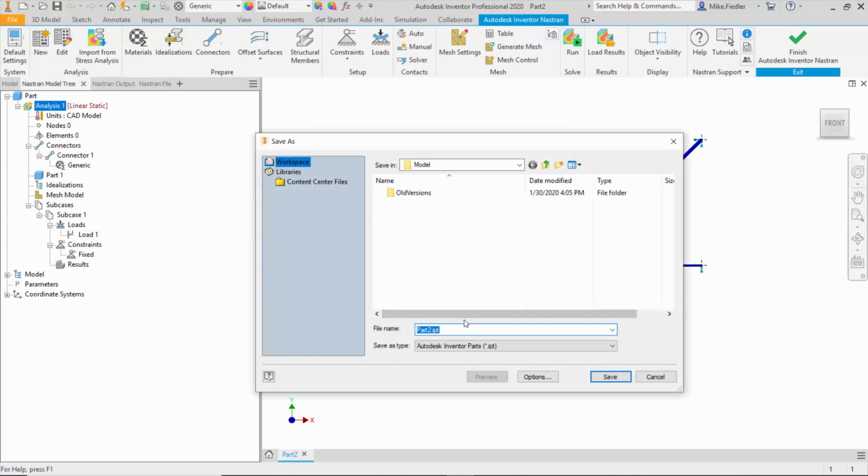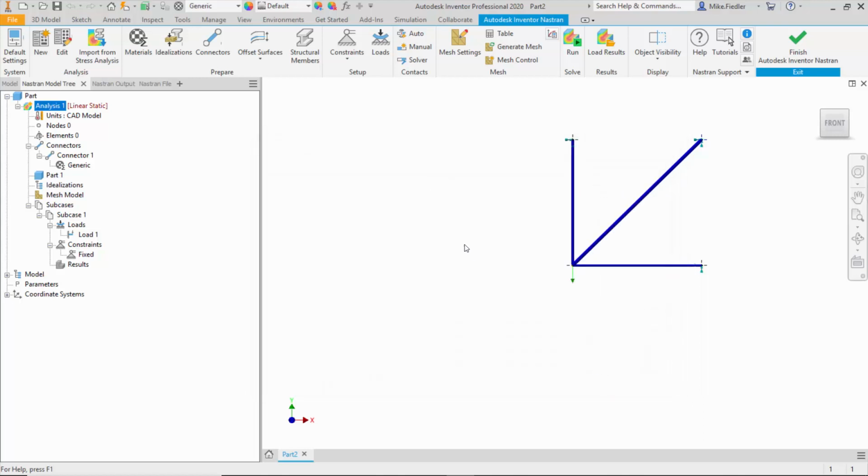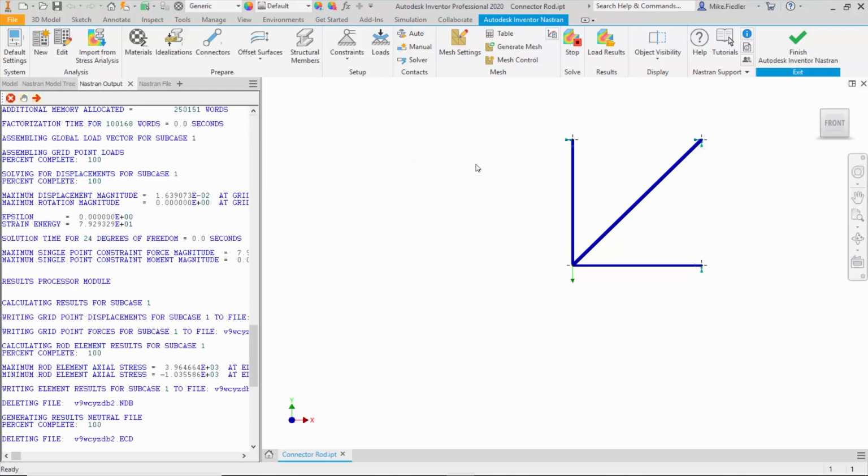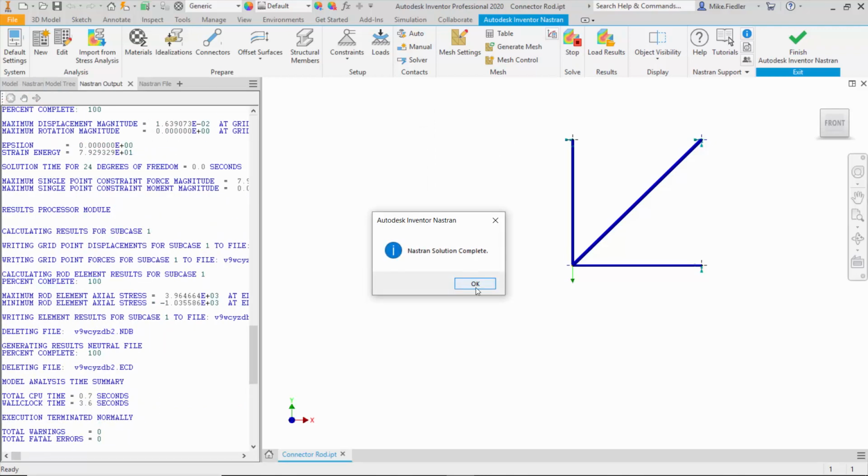Let me assign a name to it. I haven't saved my model yet, so that's fine too. Connector rod. And we'll hit save. So that, again, the analysis should go very quickly. It's a very small model.